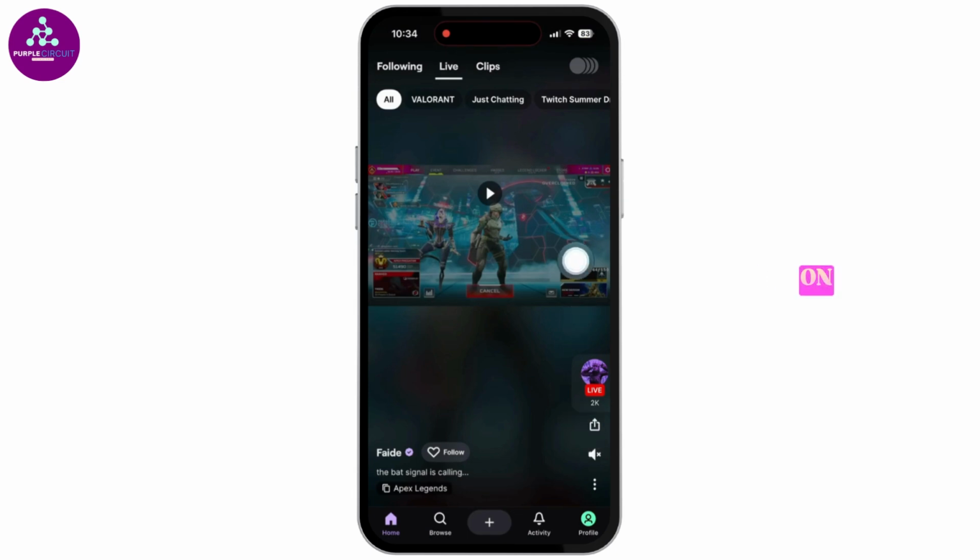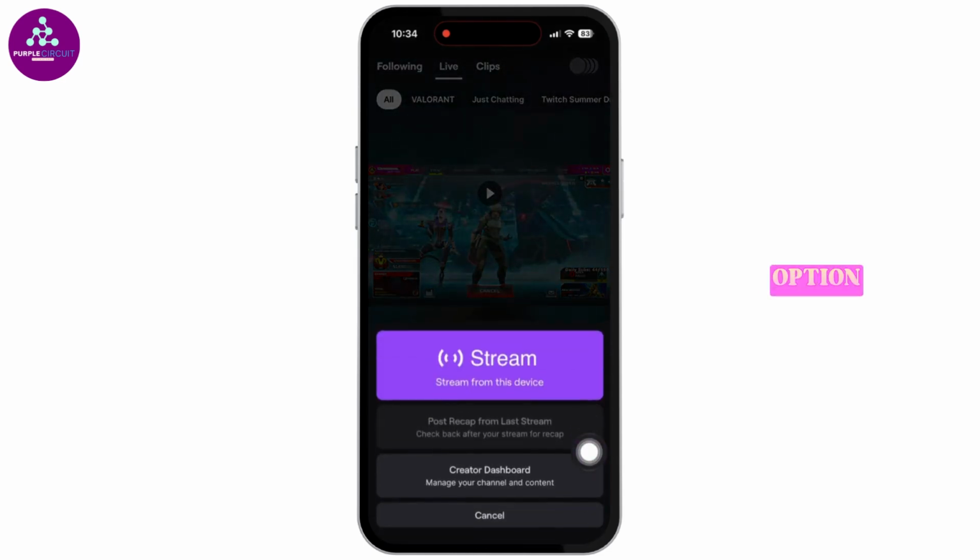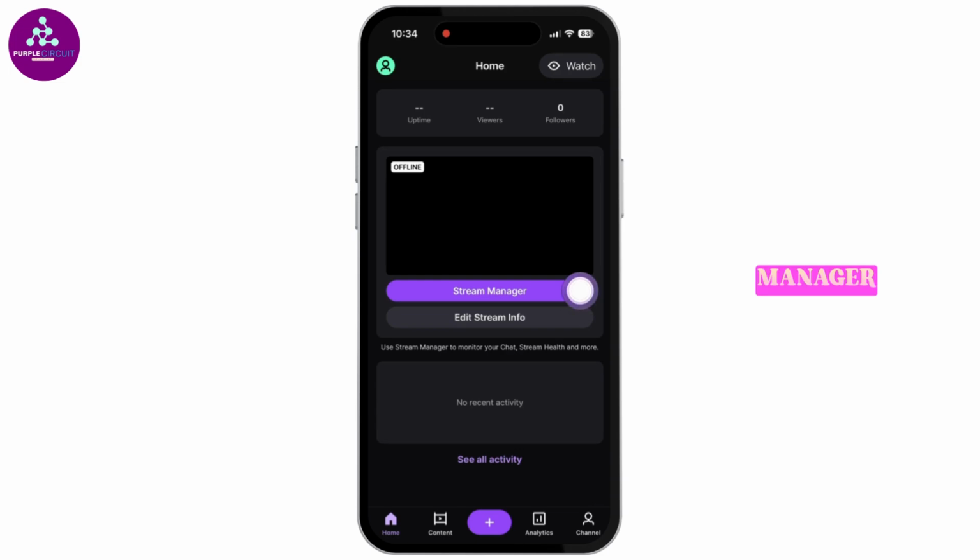Once we're logged in, click on this plus option given at the bottom middle. Now here, you're going to find the option of Create Dashboard. Click on that. Now click on the option Stream Manager. Here, you're going to find your live chat panel.